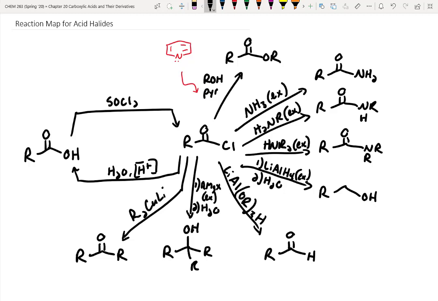Like I said, when I'm studying for this, it's a lot of reactions, but creating a reaction map is a really good way of preparing for exams and quizzes and becoming familiar with what reagents you need. All right, so that's where I'm going to stop now. When we come back, we're going to look at the preparation and reactions of acid anhydrides.